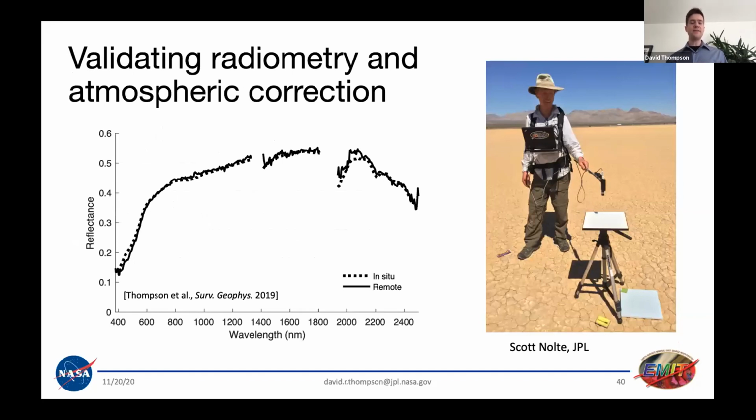So validating the reflectances is fairly straightforward. This is a methodology that's been long established, and you basically use a field spectrometer like this ASD device, shown here by Scott Nolte of JPL, with a Spectralon reference panel. And using a ratio against the upwelling radiance from this panel, you can evaluate what the reflectance is of a large stable surface like a playa, for instance.